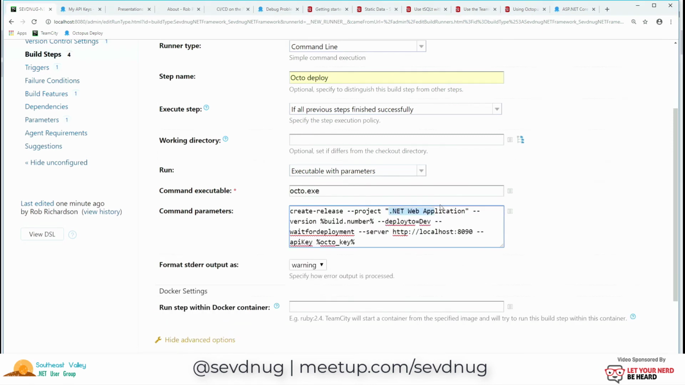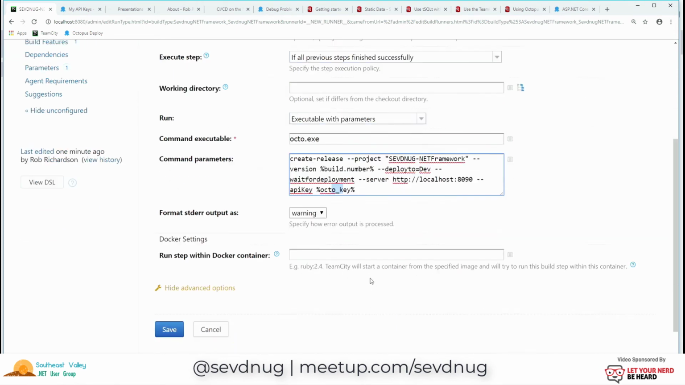Octo.exe, create release, and we're going to call this the Southeast Valley.NET User Group Net Framework project. It'll pass in the build number. It'll deploy to the dev servers. It's going to wait for the deployment. So TeamCity will sit here waiting until Octopus says it's successful or failed, and it's going to authenticate with that OctoKey.